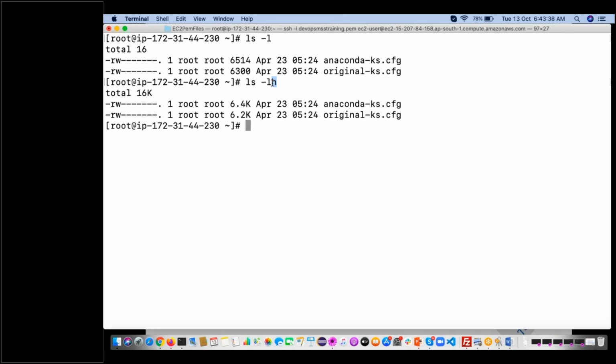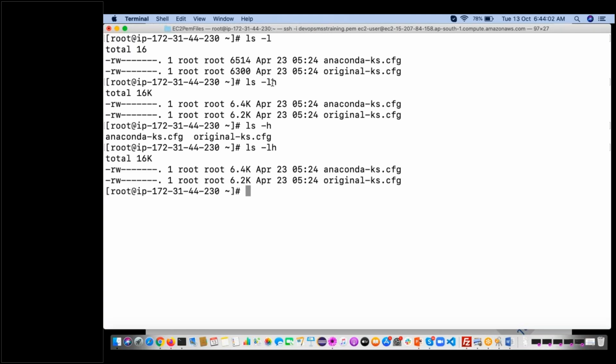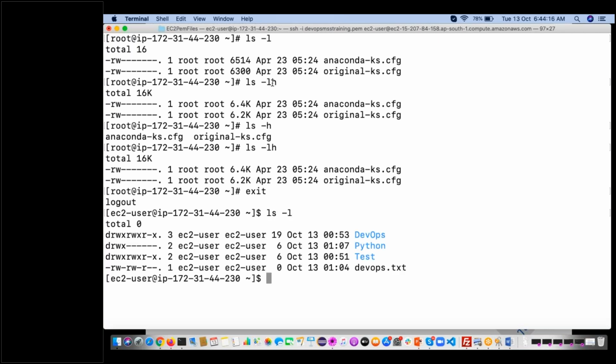Okay, so can I use that H option without L? No. If you use the H option without L, it is of no use, it is not going to display. So if you want to use the H option, first you should use the L. Otherwise, it is not going to work. Then type exit, so you have logged out as the root user. You can type ls -l.